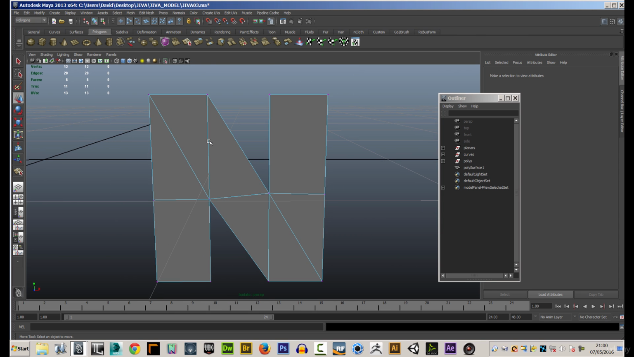Okay, so we need to look at this and try and quad it up. I know I don't really need this edge here, and that means on this side I don't need that edge, so I'm just going to delete them out. I don't need this, so I've got 1 2 3 4, 1 2 3 4, 1 2 3 4, 1 2 3 4. So that's looking really nice now.